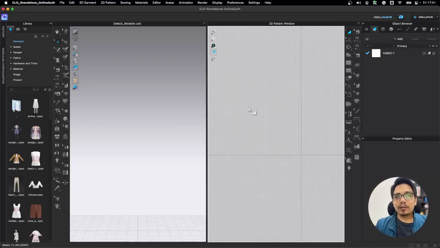And second is how to navigate in the environment. Navigation becomes important because in 3D software you have 3D navigation. Mostly Clo has two pieces, a 2D window and a 3D window, so it becomes important to navigate. And the third thing is how to bring objects and how to edit those objects. These three things remain common for all the new software that you start learning. So let's go through these three things in Clo.